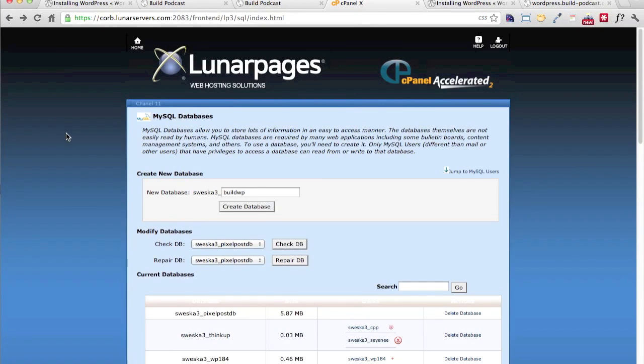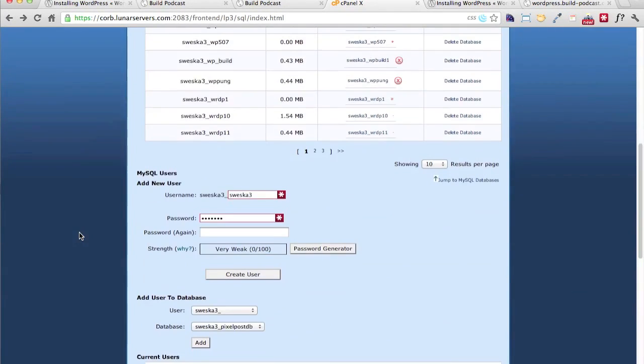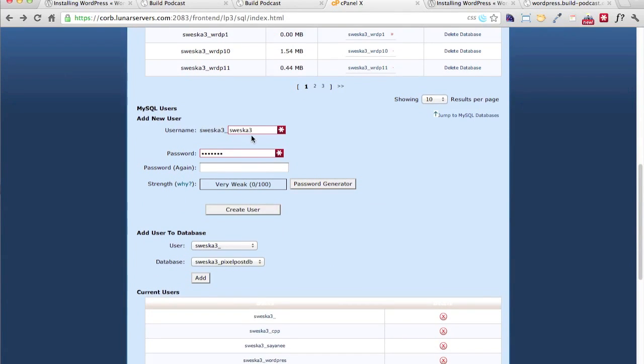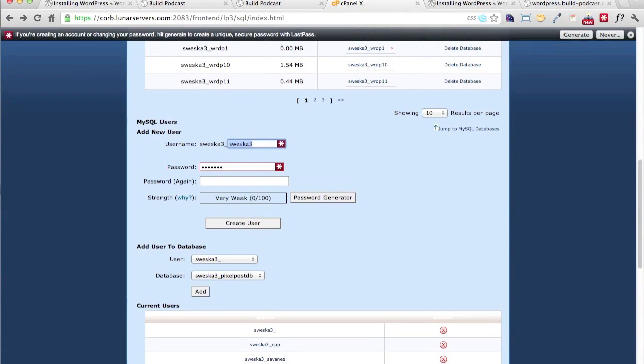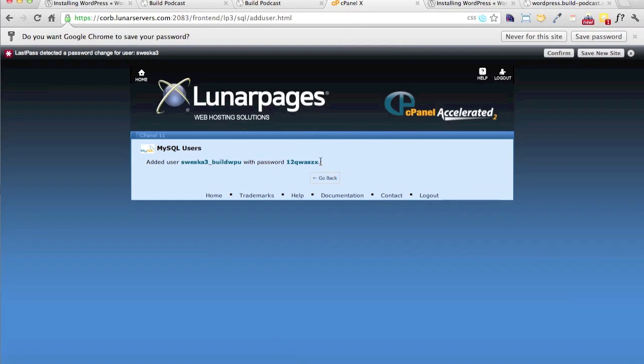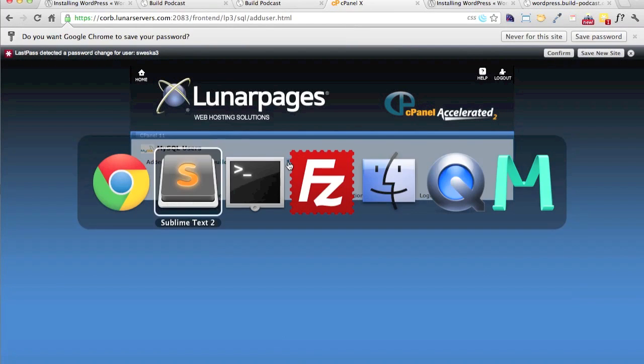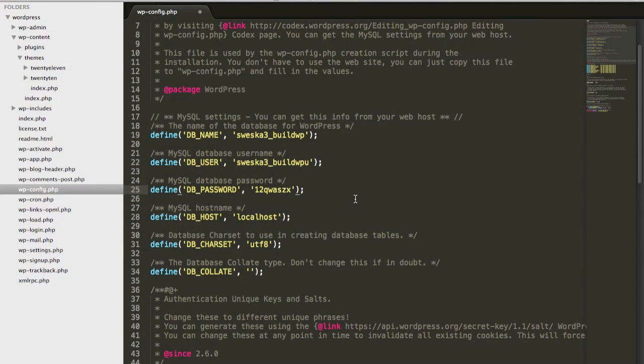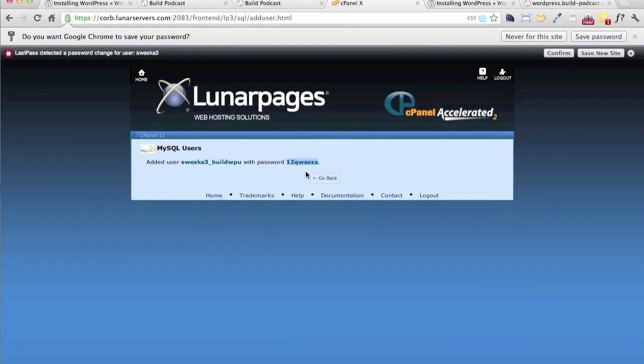And next I have to create a database user. So let me go back, and this time I will create a database user. So you can come slightly below, and this time I will have build WPU. Okay, so I created a password, create user, and let me just put this password into my file here as well. Okay, great, and save it and go back.